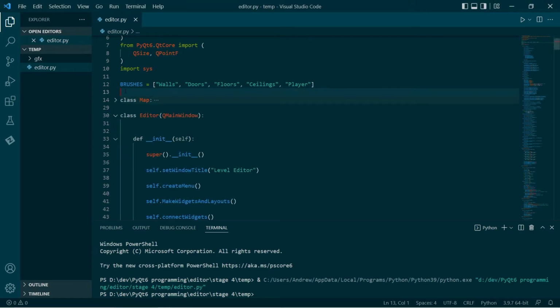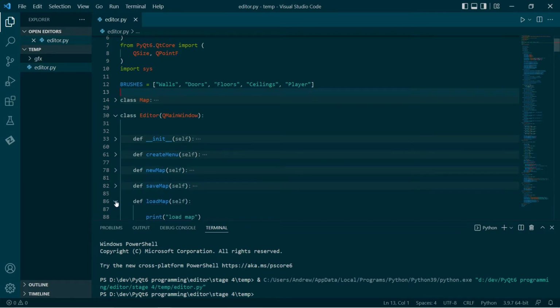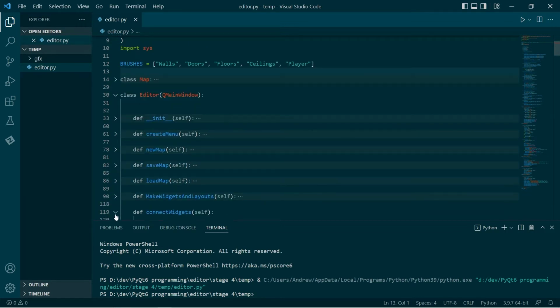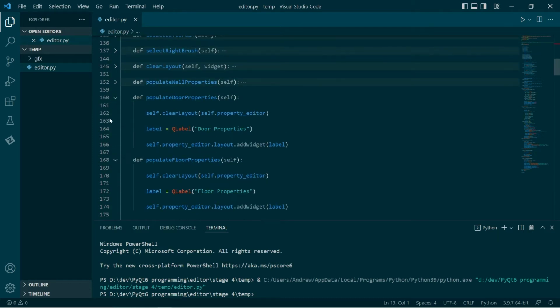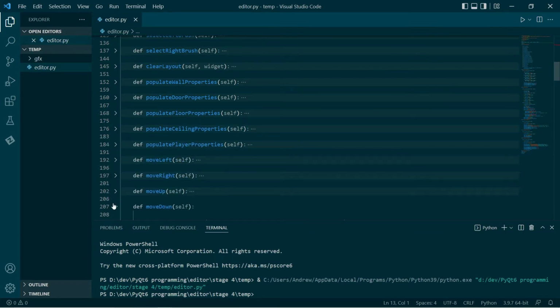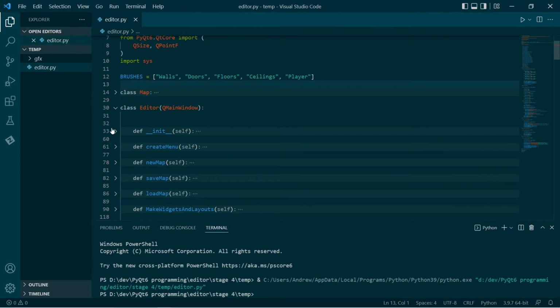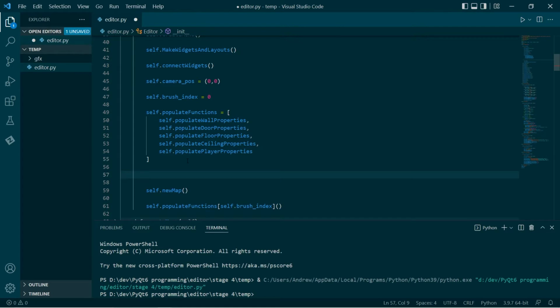Now we could add them up above, but then the program will complain that we can't really load images until a valid Qt program is running, and for that reason I'm going to put all of this inside the editor class, and we'll refer to that later. There's a lot of functions here. Anyway, we'll go to the initializer for the editor, and then down below here we will construct our images.